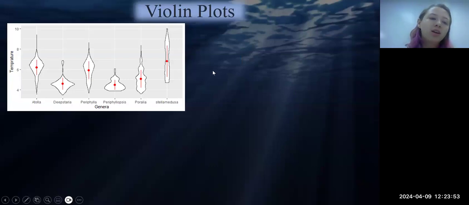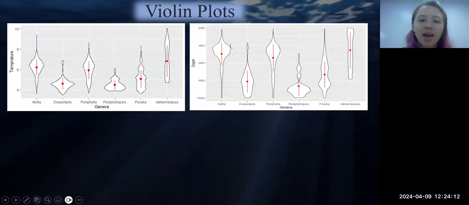So the other thing that I did in R is I utilized violin plots. So a violin plot is wider in areas with greater counts. And so that means that at particular temperatures, there were more observations at this temperature. So, from these results, we can see that Atolla, Periphylla, and Stella Medusa were located at higher temperatures than Deepsteria. And we can see that when we attribute this to depth, we see very similar findings, which is that these three tend to be located in shallower waters, which makes sense because temperature and depth covary.